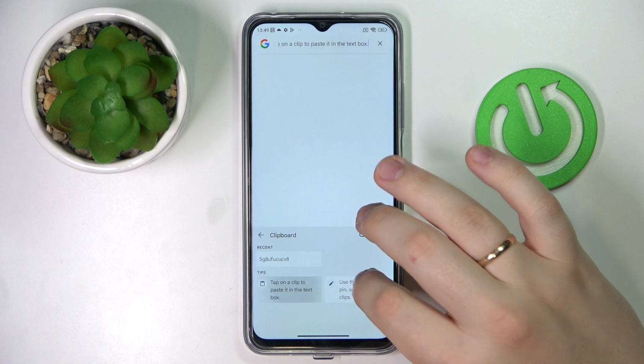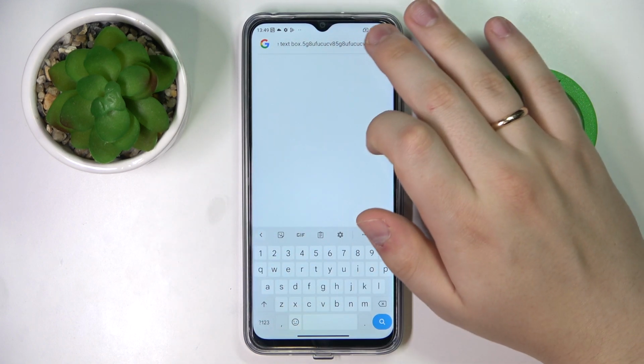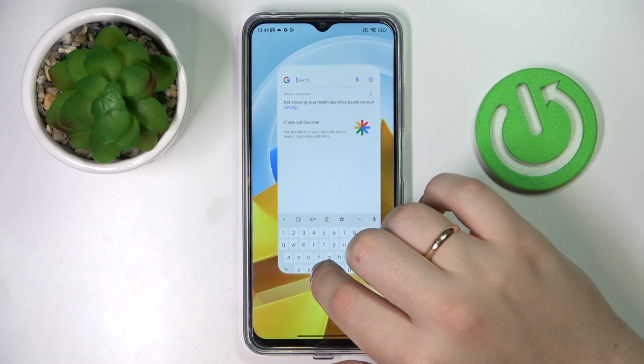From here, just tap on the element that you would like to use, and it will be easily pasted into whatever typing bar or typing space you have launched the keyboard with.